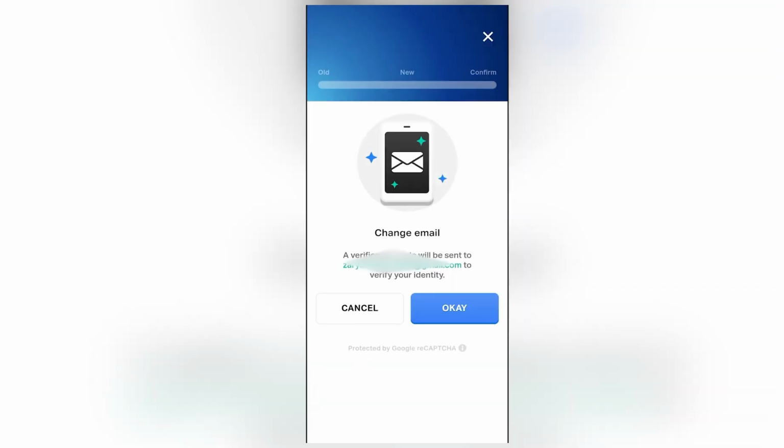And that's it. You've successfully learned how to connect Clash Royale on Google Play 2025. Now your game progress is safe and synced.